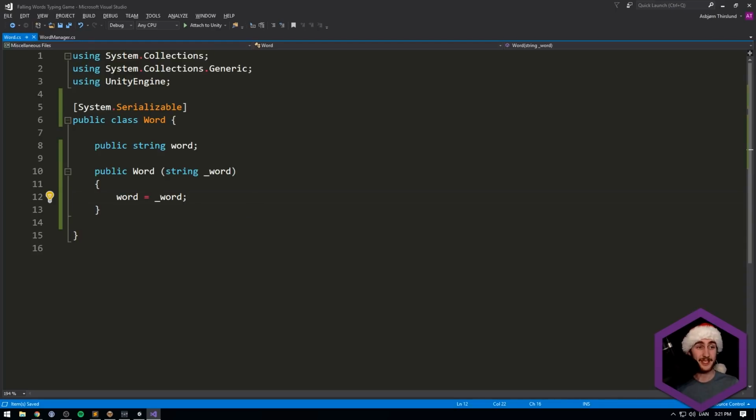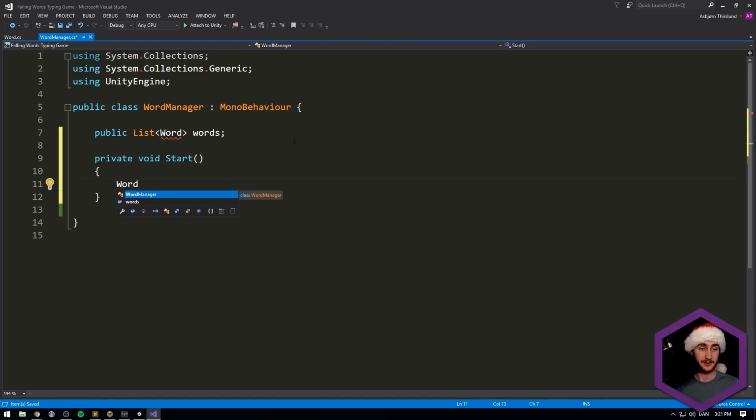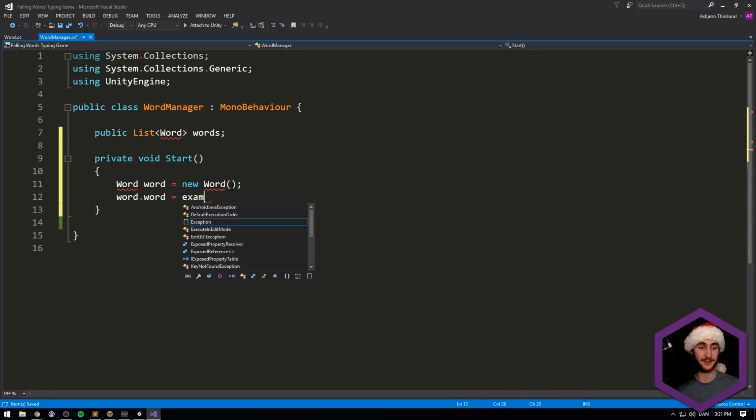And then inside of our constructor, we can set word equal to _word. This way, when we go inside of our word manager, and if we were to create, say, a Start method, we can now create a new word and call it word simply by setting it equal to a new Word. Then we can pass in a string, say, example. There we go. We don't have to create the new word and then afterwards go word.word equals example. So it's just cleaner.